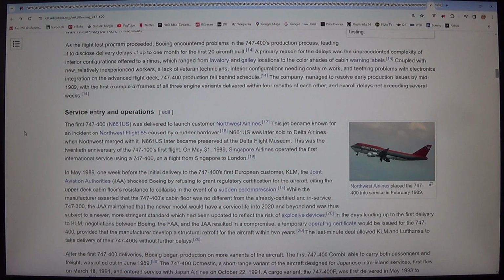The company managed to resolve early production issues by mid-1989, with the first example airframes of all three engine variants delivered within 4 months of each other, and overall delays not exceeding several weeks.